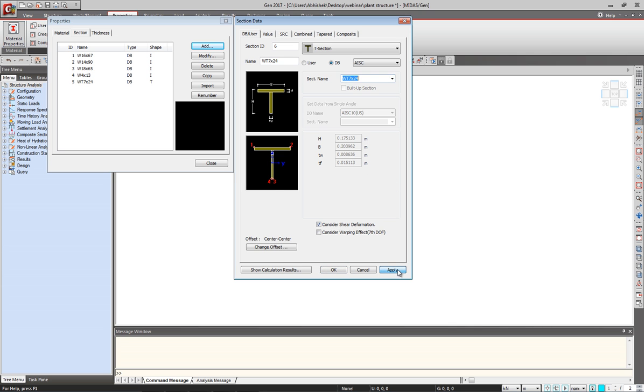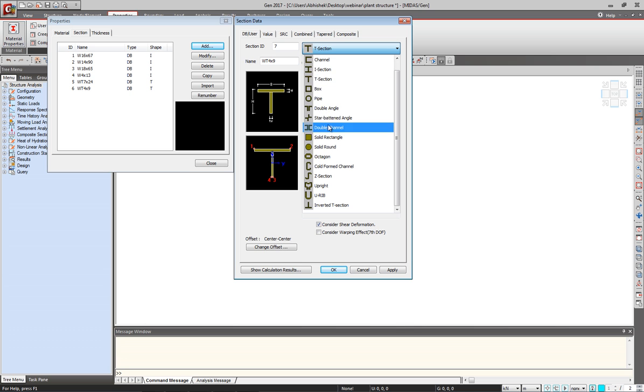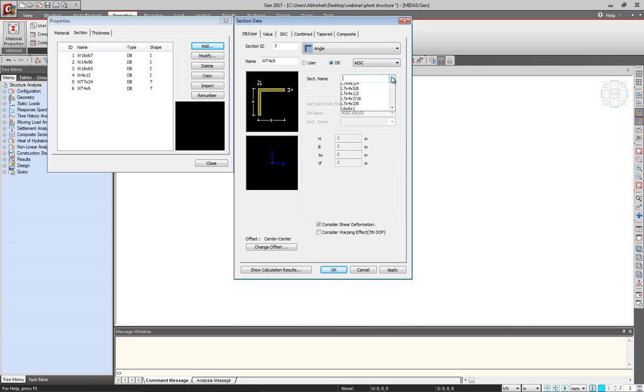7 by 24, apply. This is the T sections. Another one is the 4 by 9. Apply. And the last property, for the wind bracings, which is the L shape. I just say L angle AISC, and I just say L 4 by 4 by 5 by 16.